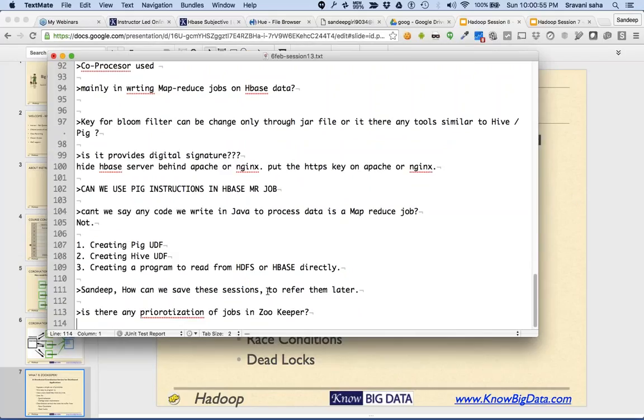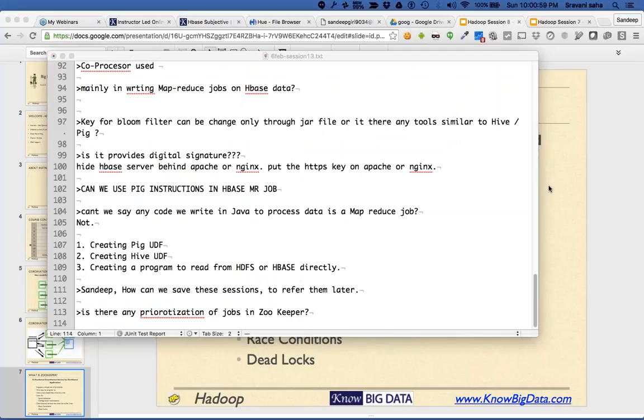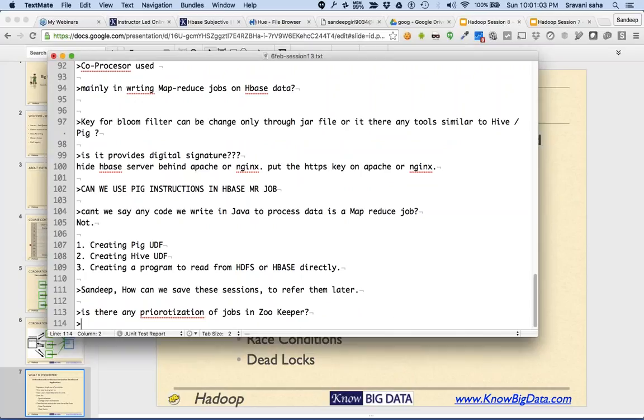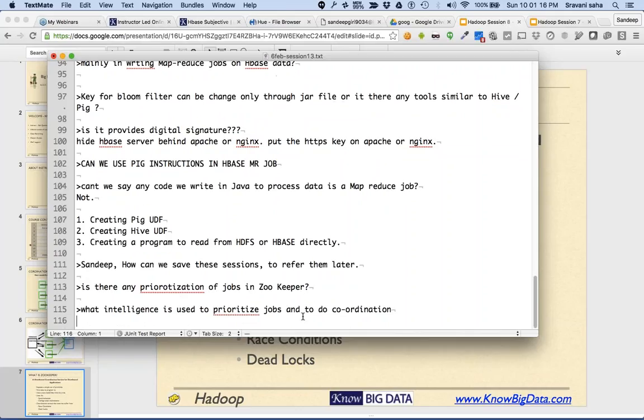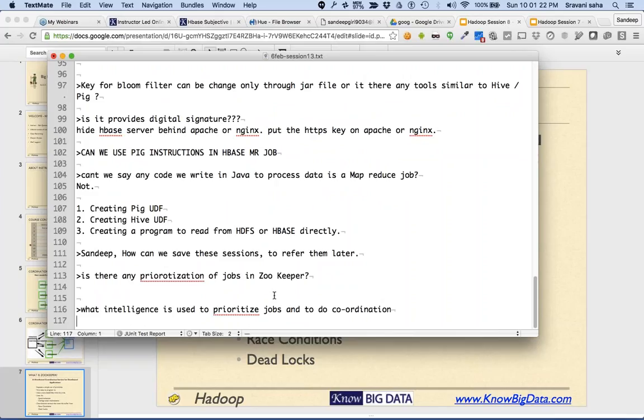A question from Prabhu: is there a prioritization of jobs in Zookeeper? There is no such thing. It does not execute the jobs. It basically provides a kind of file system in which the jobs can write their data and read their data from. The coordination and prioritization is done by Oozie.